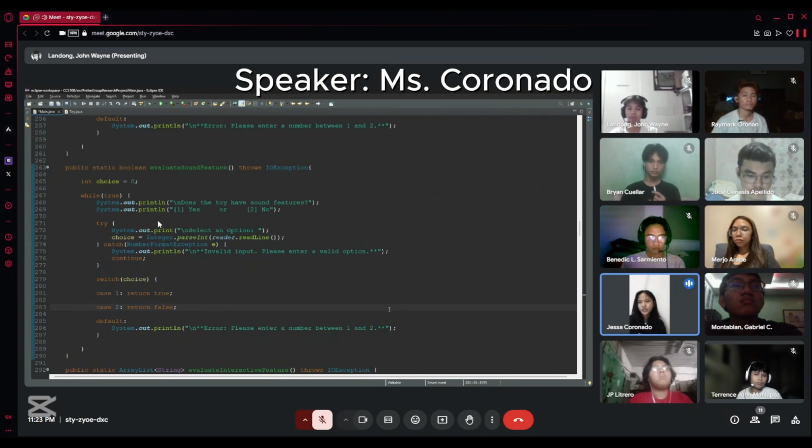Now, if the user enters an invalid response, an error message is displayed. Lastly, the program loops until a valid input is received, ensuring only correct values are accepted.